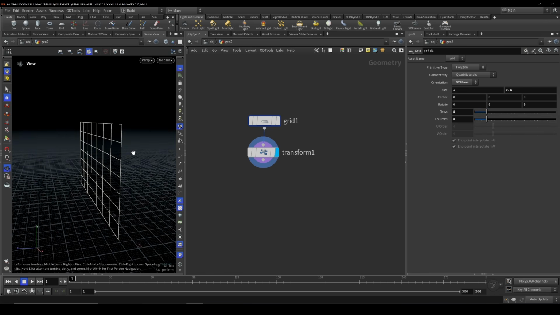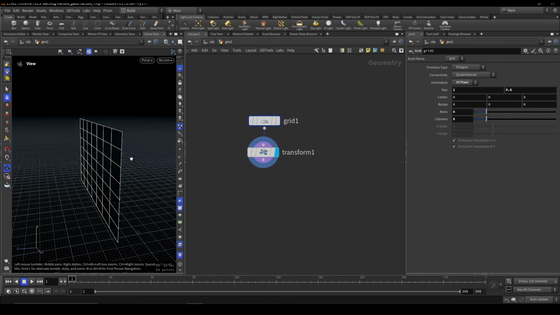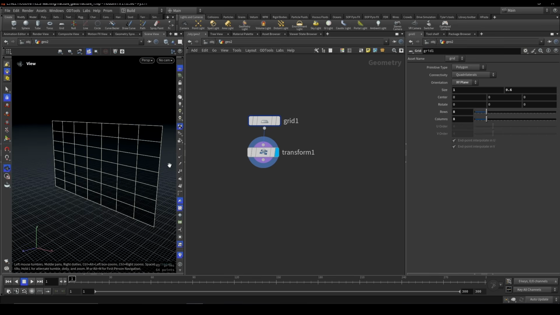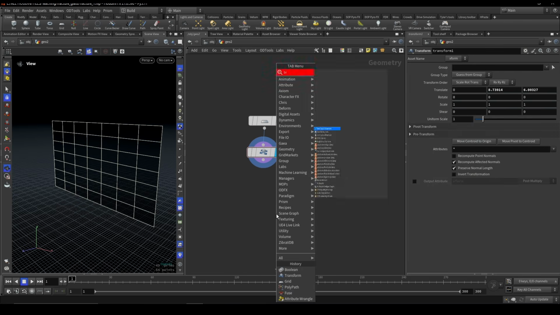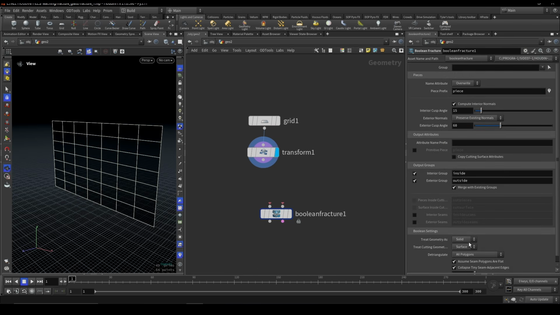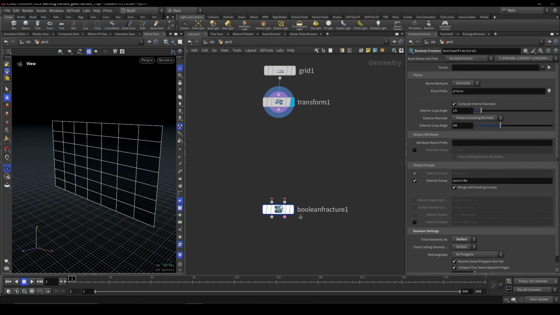You can add thickness if you want, but I'm going to prefer to do it on a flat plane. So Boolean fracture. You can say treat geometry as surface. Then I'll do just that, treat it as a surface, and then you would just add thickness afterwards, after you fracture.